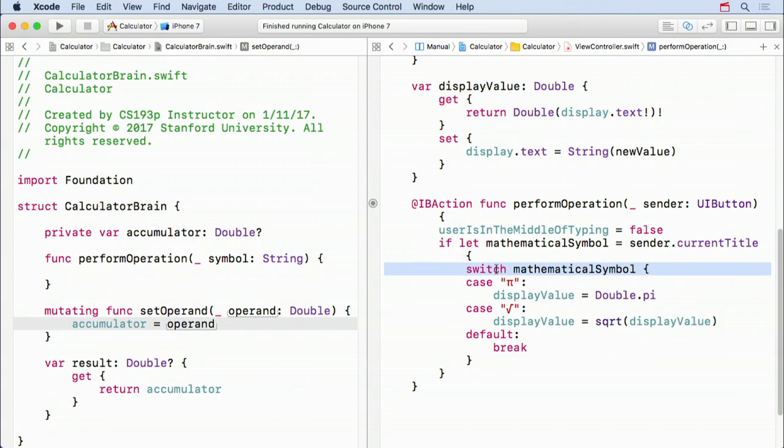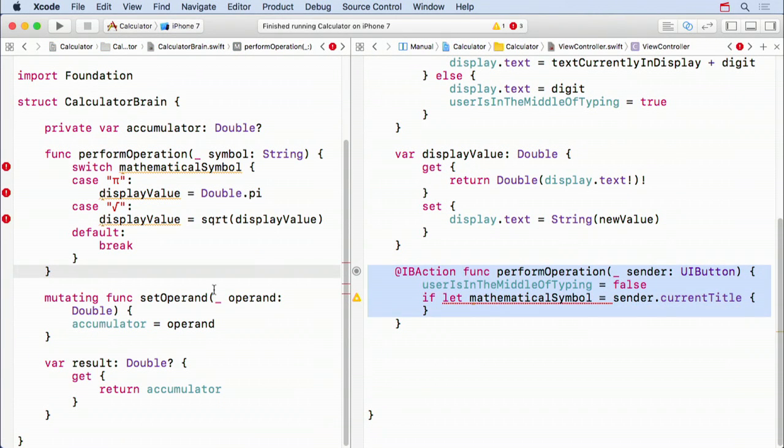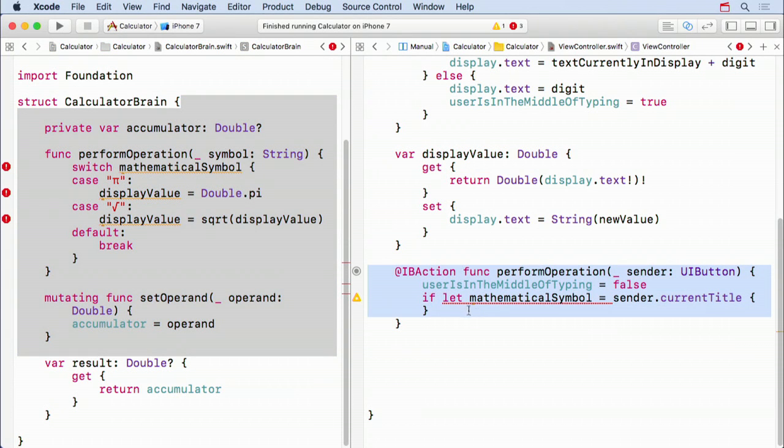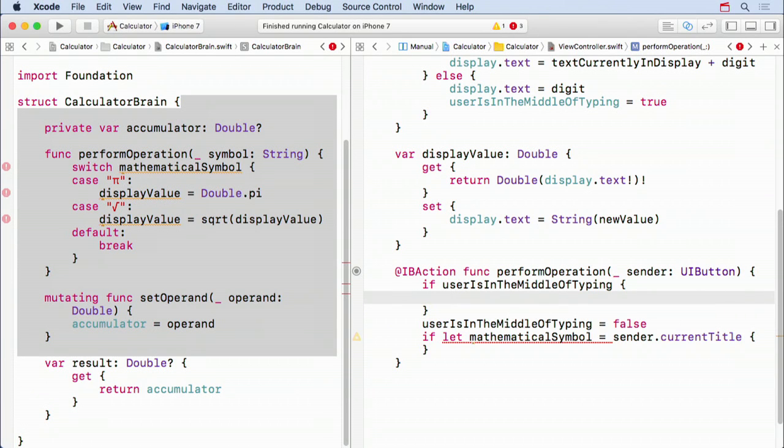Now, we know that this part in here does not belong in here. In fact, I'll throw it over here in my model, even though it's not going to work there, but we'll throw it over there for now just to get it out of the way. So now we need to somehow use this API over here in this implementation. So let's look at all 3 parts of what we have to do when we perform operation. First of all, if we're in the middle of typing a number, we need to set that number as an operand. Obviously, if the user is typing in a number and they perform an operation, that number they were typing needs to be an operand. So right off the bat here, I'm going to say if the user is in the middle of typing, then I'm going to set the operand.